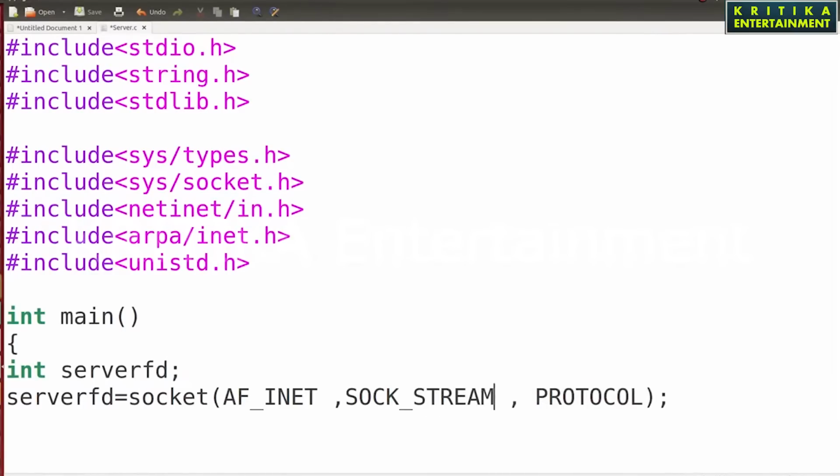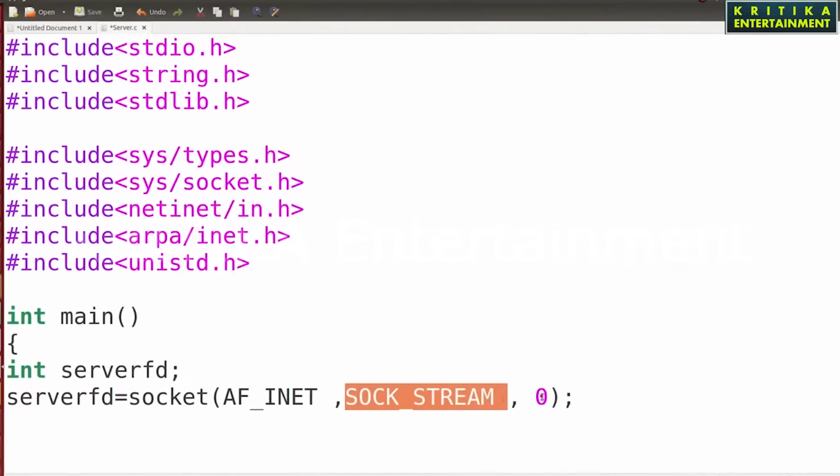Then protocol. In the protocol field, you will pass 0. 0 means it is automatically decided. It first takes the protocol from whichever socket type you have declared. If you are using SOCK_STREAM, then 0 will automatically take the value of the SOCK_STREAM type. If you are using SOCK_DGRAM, 0 will automatically take the value of SOCK_DGRAM.